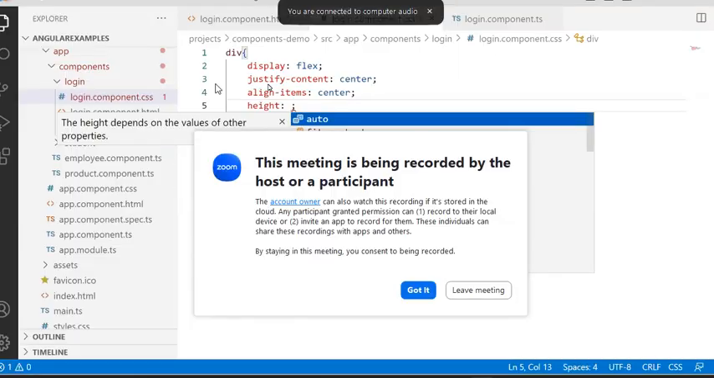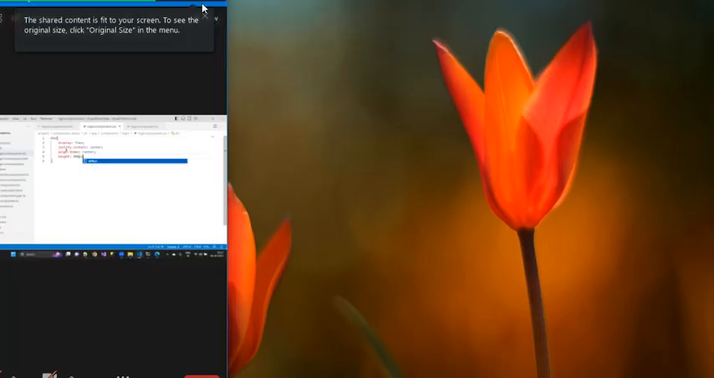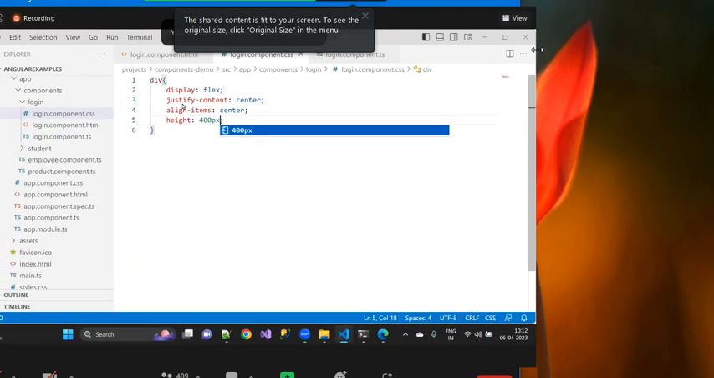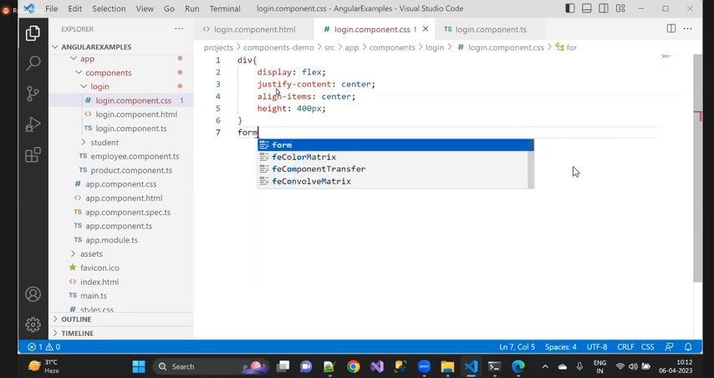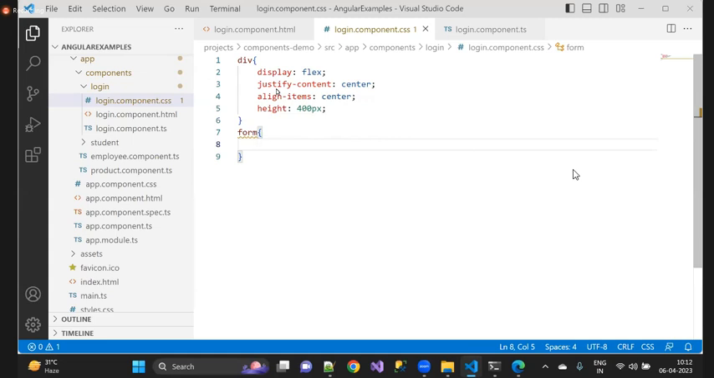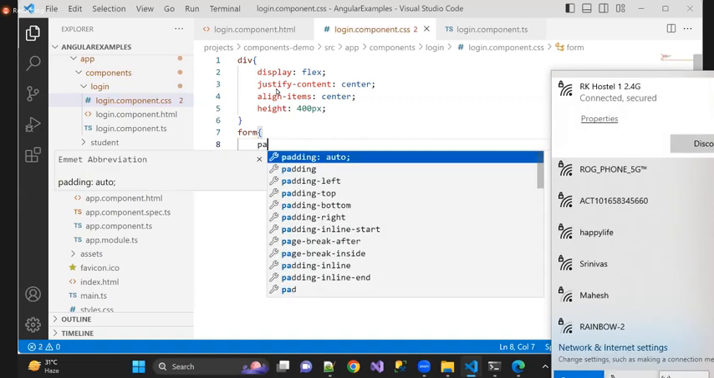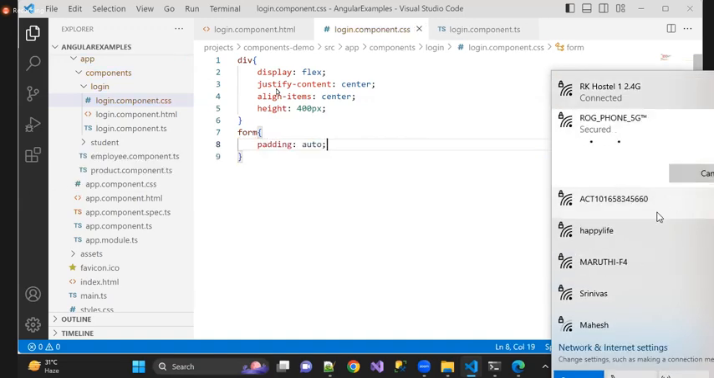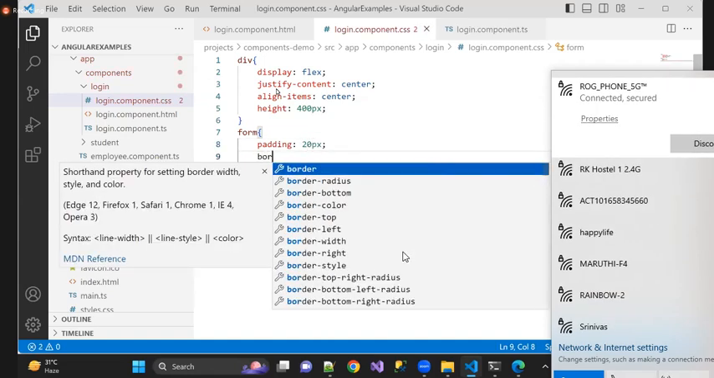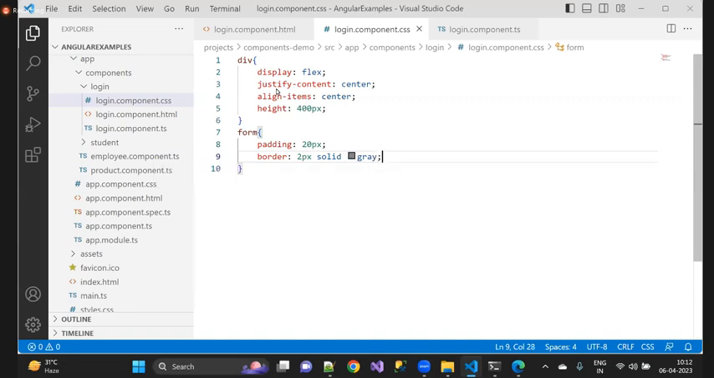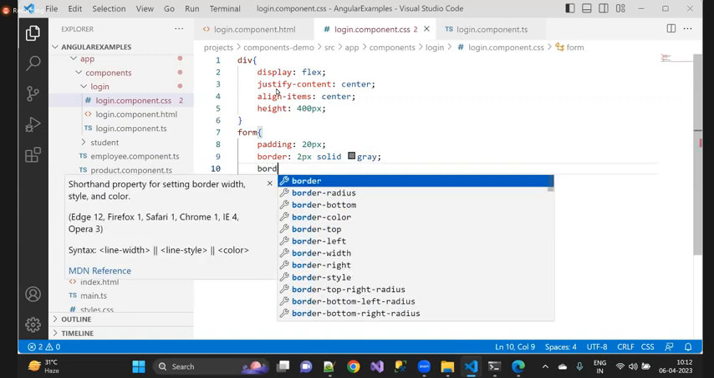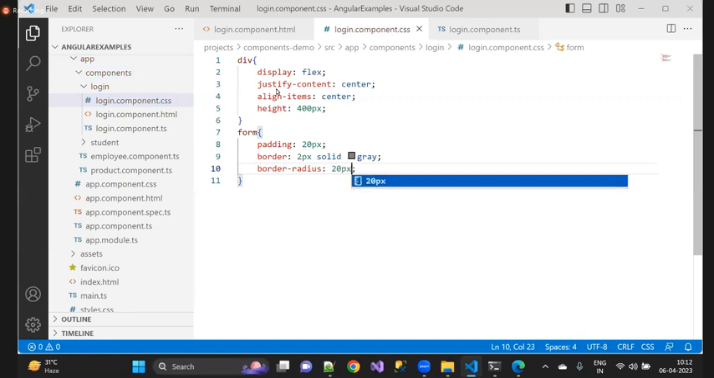Then I'm recording in, giving some height, around 400 pixels. At the same time, if you want to give anything else, you can give it over there. Maybe let's say I have a form tag. For the form, you can give a couple of properties, that's up to you. Let's go with padding of 20 pixels, a border of 2 pixels solid gray or some color you like, and a border radius of around 20 pixels.